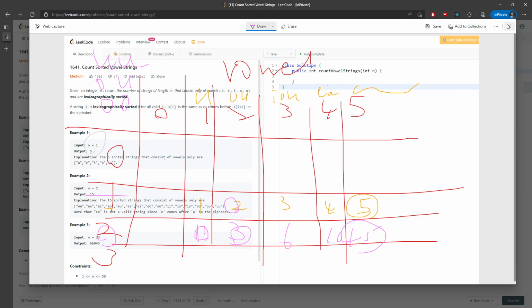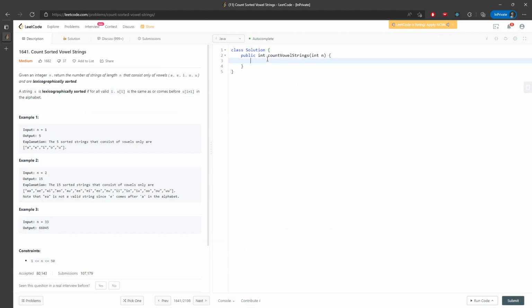And this is pretty much the 2D. Okay, let me just start coding. dp equals new int[n + 1][6]. I'm going to return a value from my helper function. I'm going to use the same name. I'm going to pass in n, the vowels, which is 5, and the dp. So I have int count, n, vowels, and the 2D array.